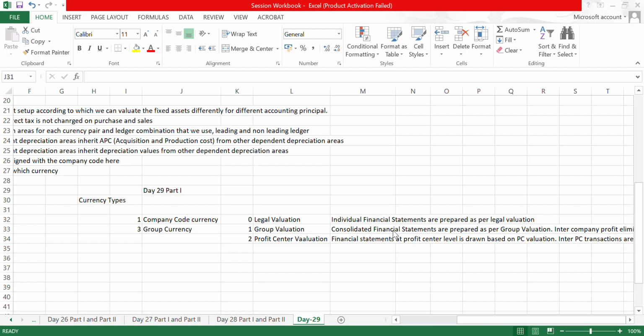Today, we'll be discussing the asset accounting configuration, wherein we will configure the chart of depreciation and set up the depreciation areas. But before we begin with our regular asset accounting configuration, let us try to understand the concept of currency types.